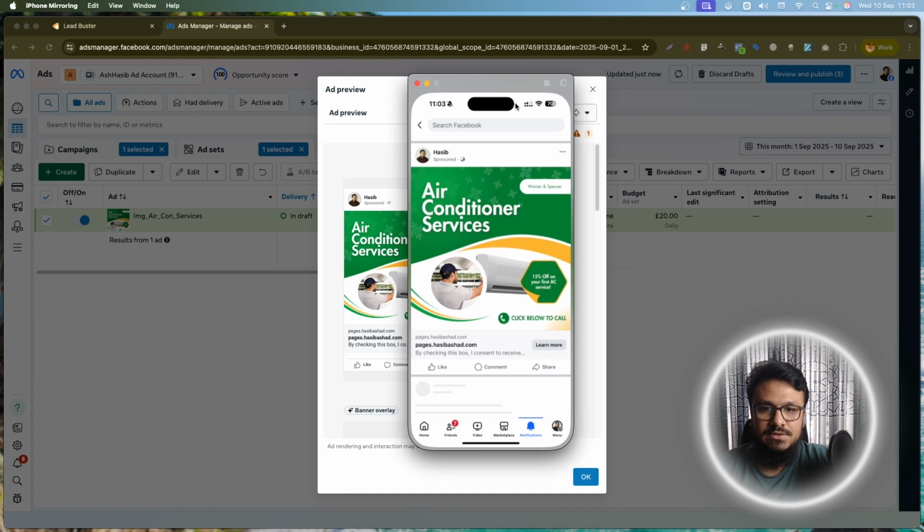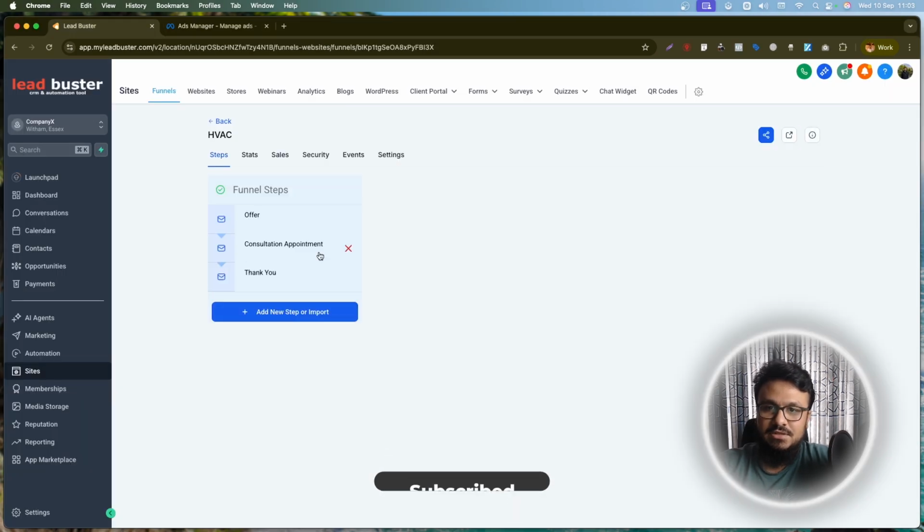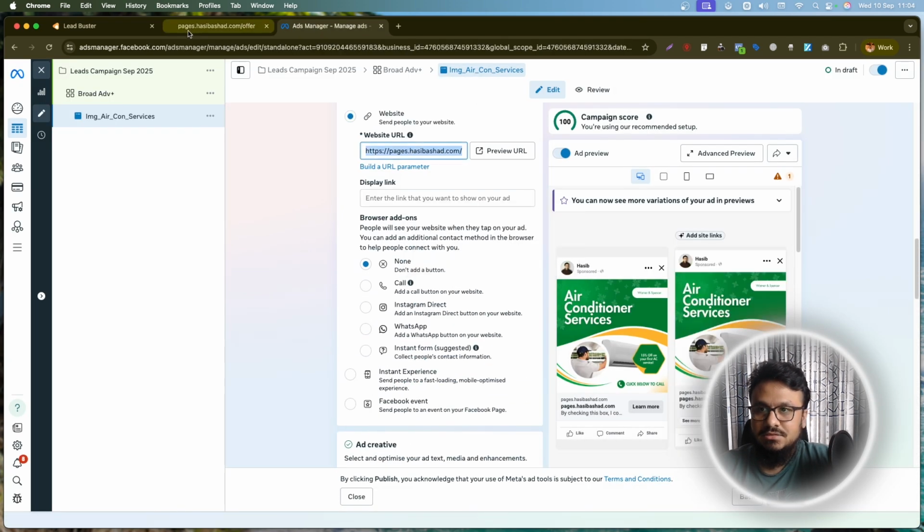There you go. So if you can see it, this is my phone. Here you can see the ad preview, right? So if I click on it, it will take me to the page. So let me just show you the page. So this is the page I'm sending traffic to. Obviously a test, so it doesn't matter. So if I go here in the ad, this is the page, which is this one.